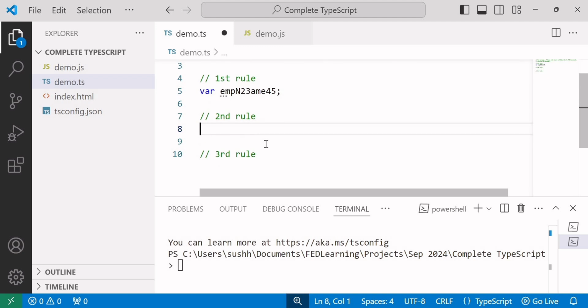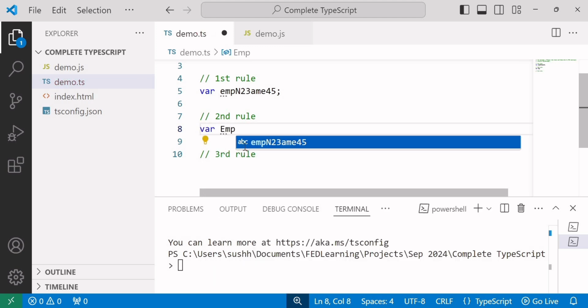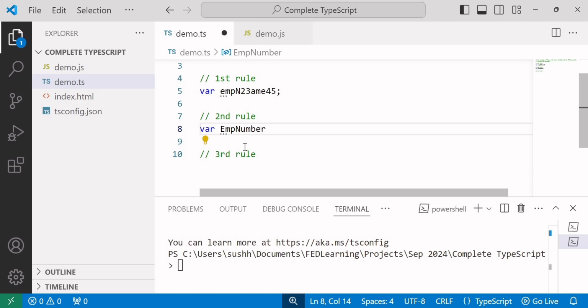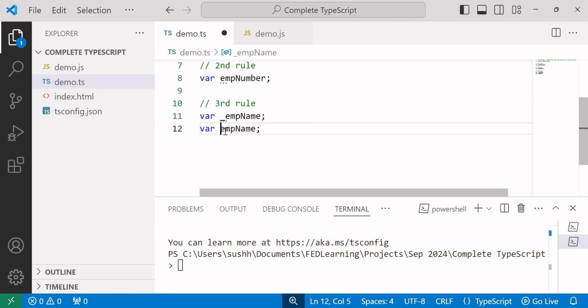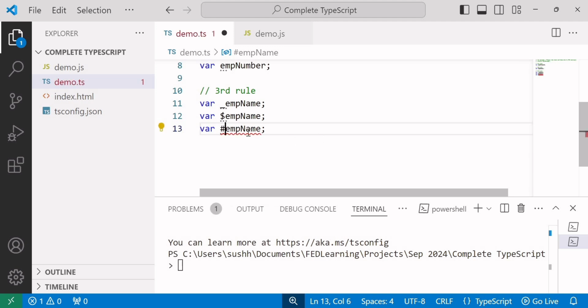Second rule is variable names can contain alphabets, both uppercase and lowercase. So here I can write uppercase EmpNumber like that, or I can start with lowercase like this. And our third rule is variable name can start with underscore or dollar, _empName here, or we can start the same name with dollar. Okay, but we can't write the variable name with other special characters. Like if I start this variable name with hash, then you can see the error.